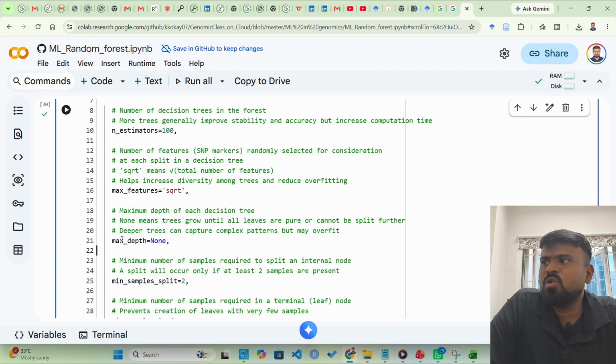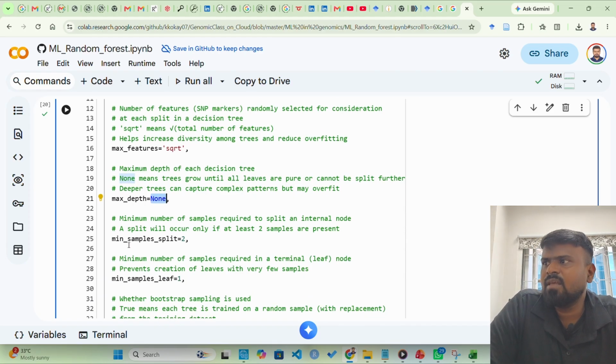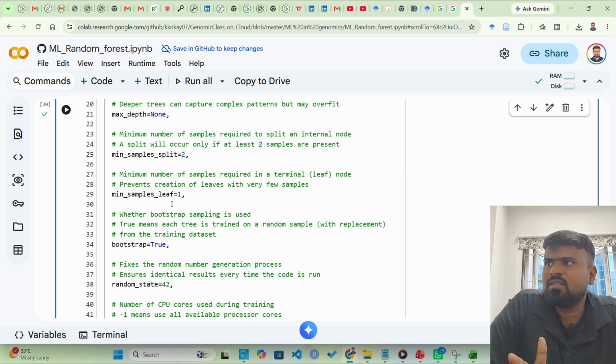Then you need to set the maximum depth of each decision tree. None means the trees grow until all leaves are pure or cannot be split further. What splitting is, I have told in the theory already. Then the minimum number of samples required to split an internal node; here we are setting it as 2. You can play with this by varying these numbers. Instead of 2 you can set it to 3 or 1 and see how the accuracy of the model changes.